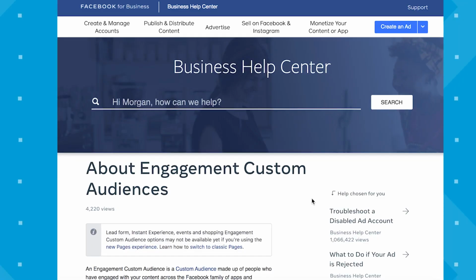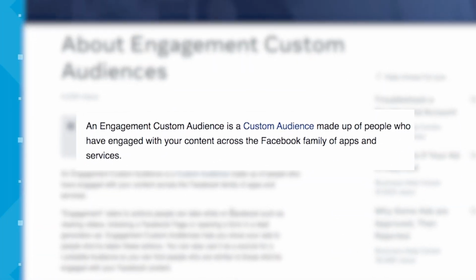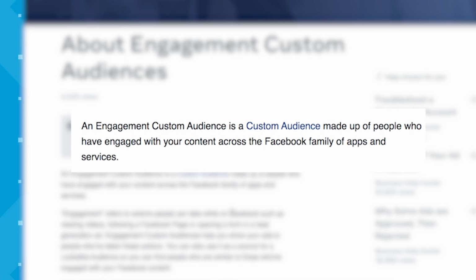Let's talk about your targeting options for your custom audiences. Now, an engagement custom audience is made up of people who have engaged with your Instagram account in some way. They followed it, they've liked a post, they've shared something, saved something, or sent you a message or left a comment.